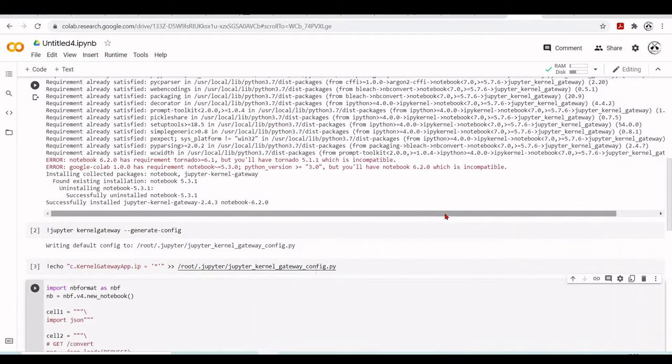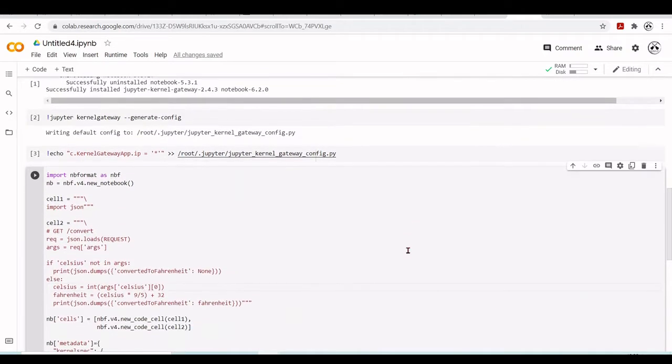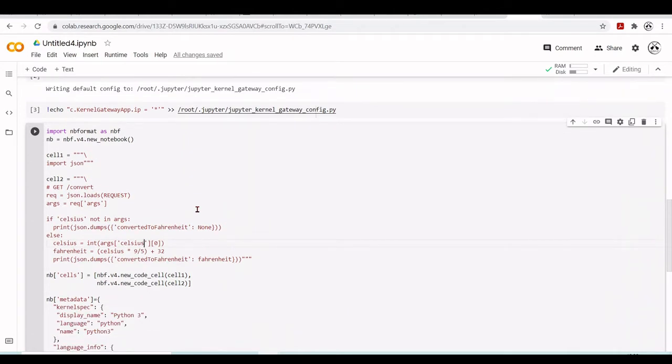Now what we are going to do is write a notebook programmatically. We will import nbformat, and we will create a notebook with two cells. In the first cell we will just import json. In the second cell, this is where we are going to write our REST microservice. The thing is that the Jupyter kernel gateway uses these comments, like we see here. For example, we have this GET method /convert.